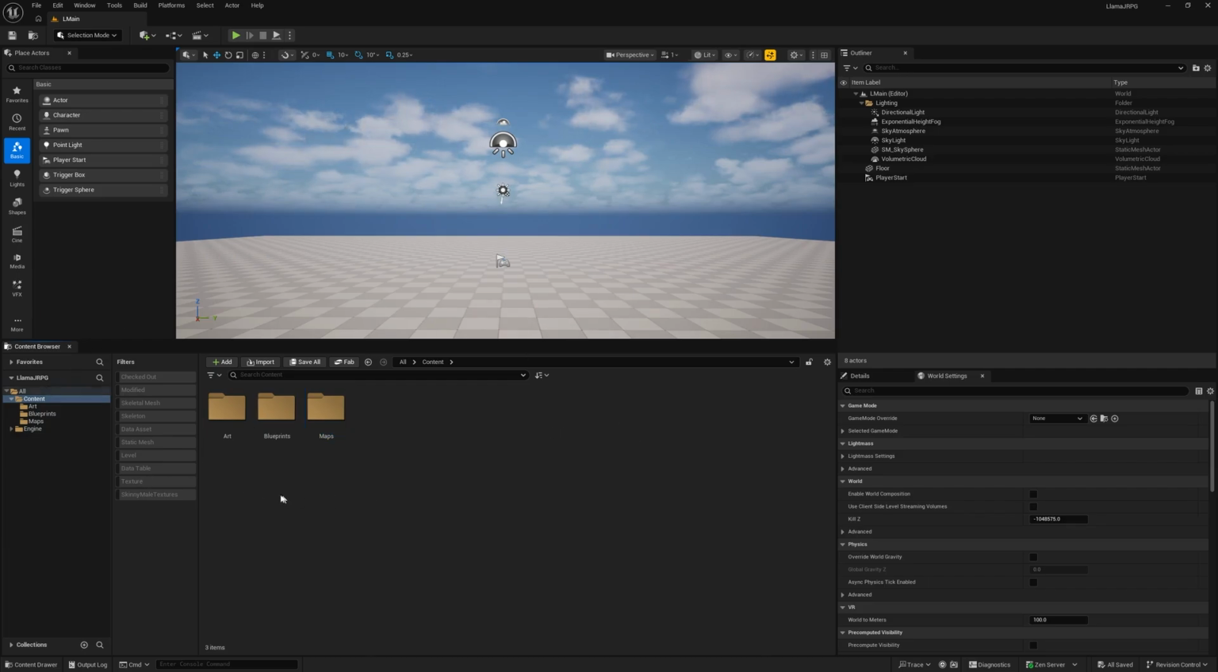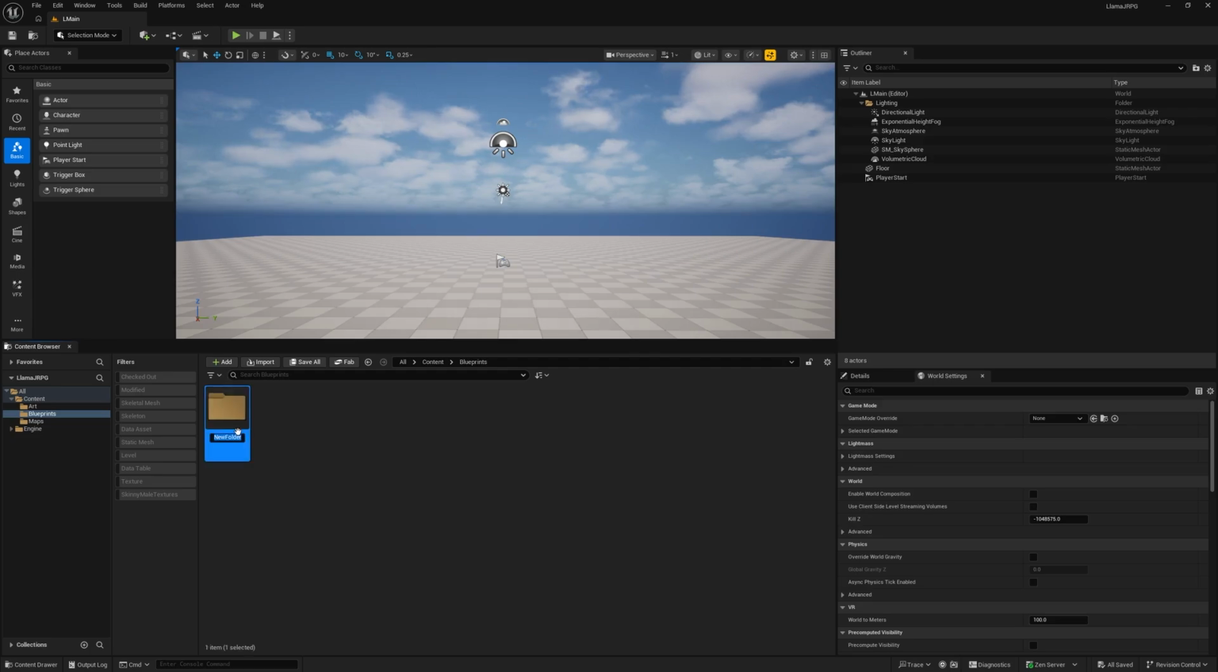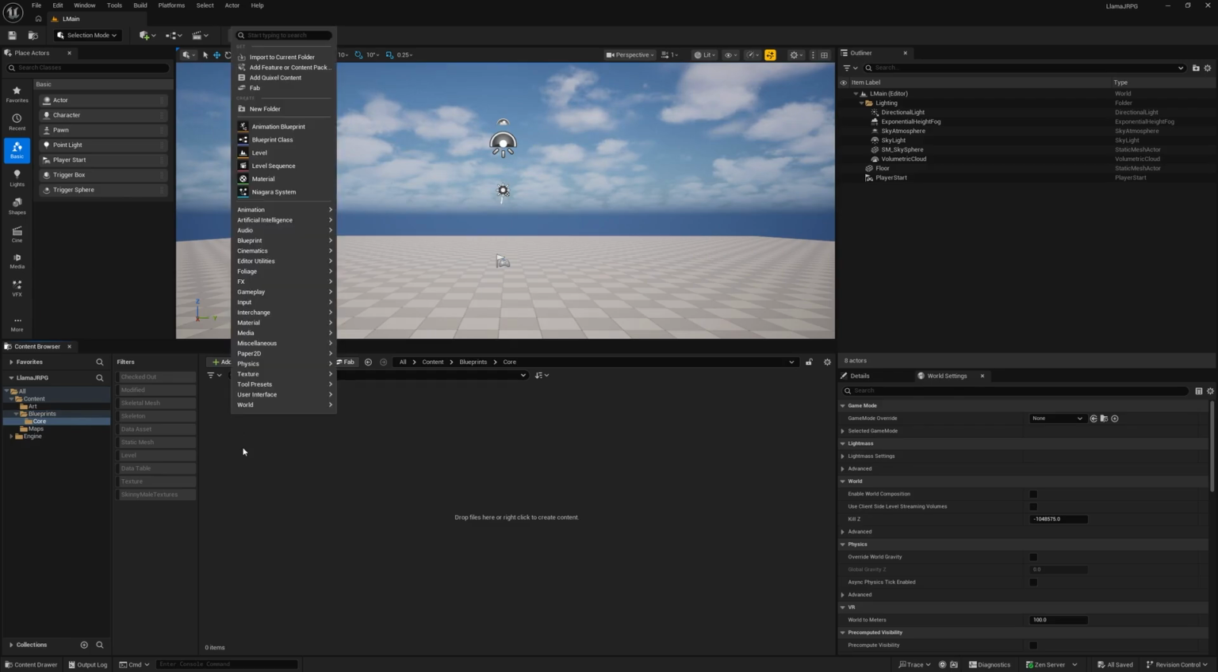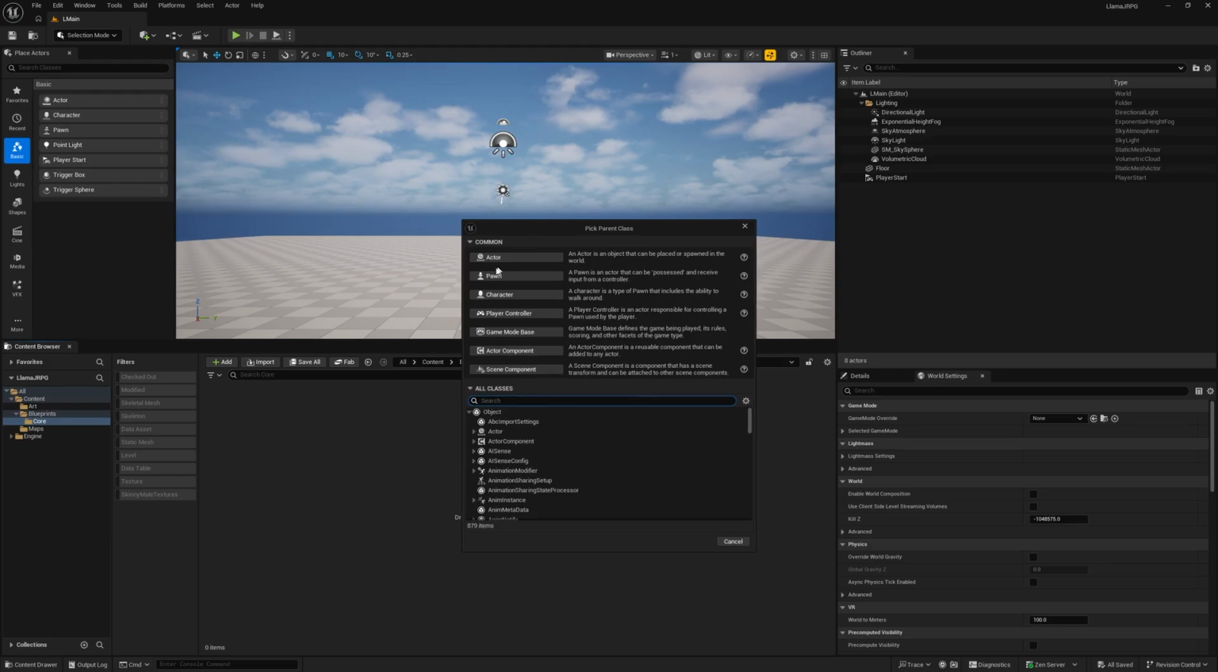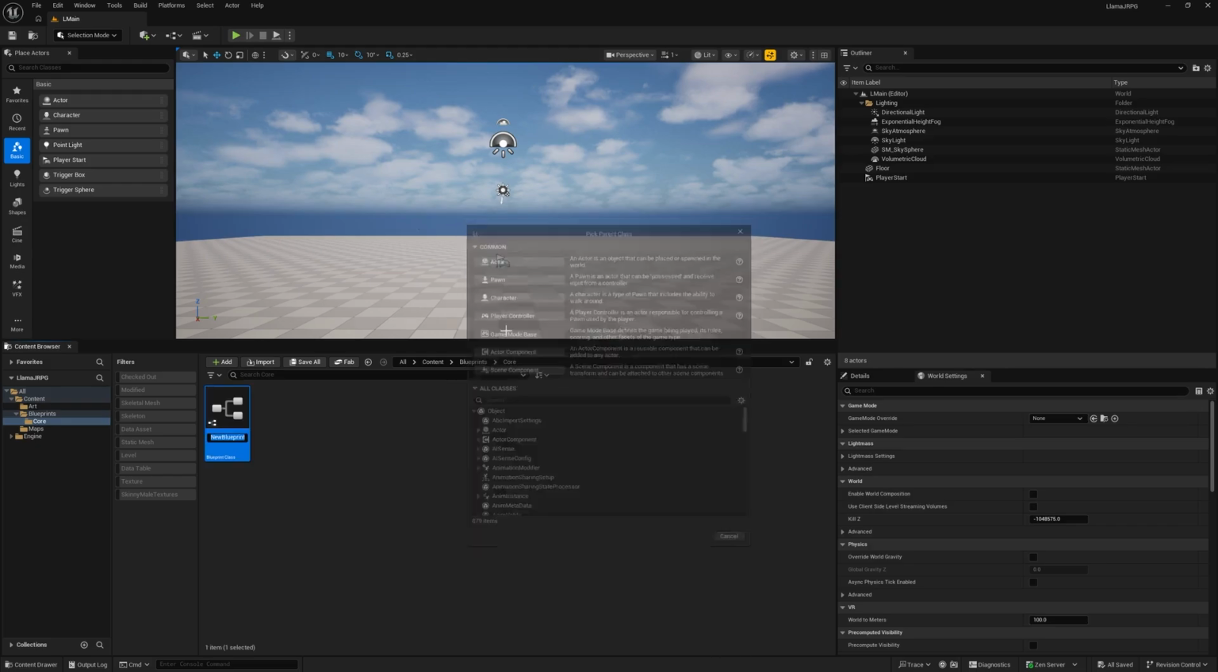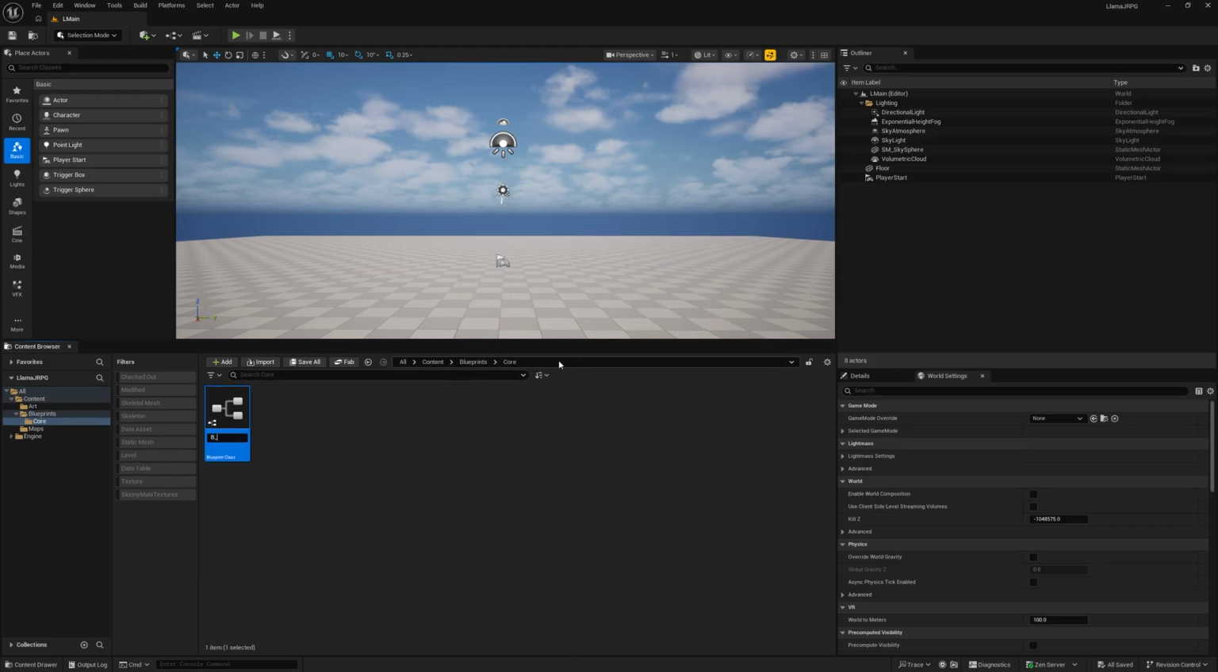So the next step would be to create our core blueprint classes. And in blueprint, let's create a new folder, call it Core. And in Core, I'm going to add 3 blueprints. Now the first blueprint is going to be of type game mode. And let's call it B_JRPG game mode.